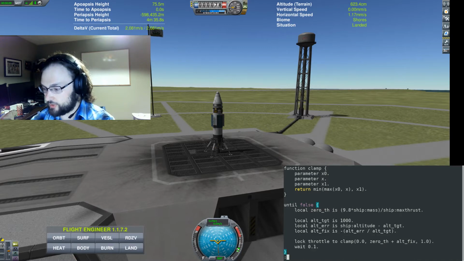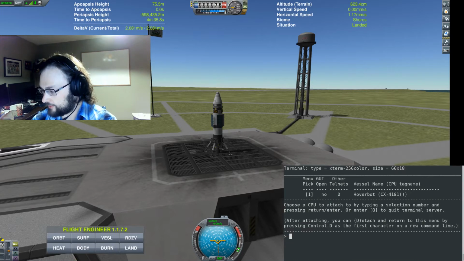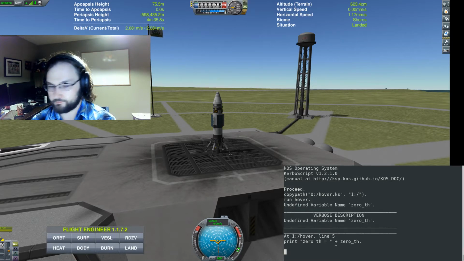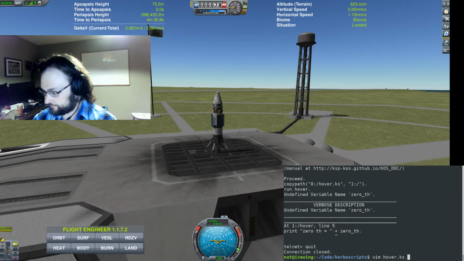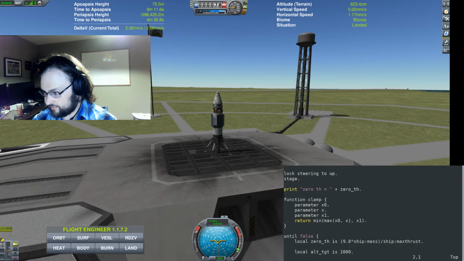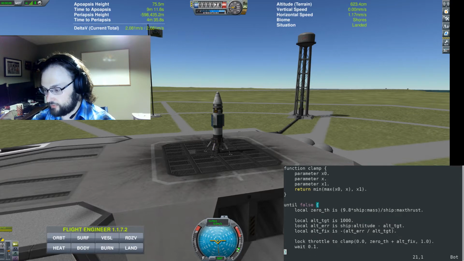But let's go ahead and try this program and see if it works. So we're going to telnet again. We're going to connect to the rocket. We're going to copy path. Hover over to 1. We're going to run hover. We're going to get an undefined variable error, because, what? Oh, I can't print it because I don't have it up there. Cool.